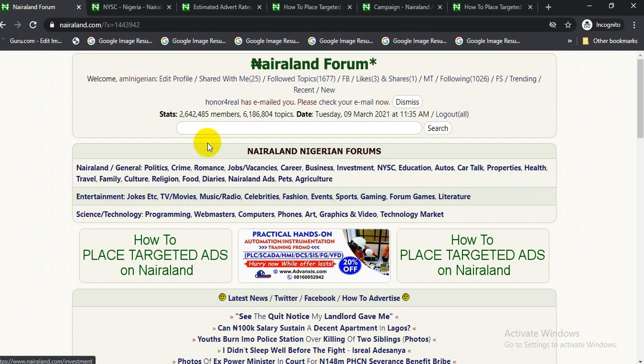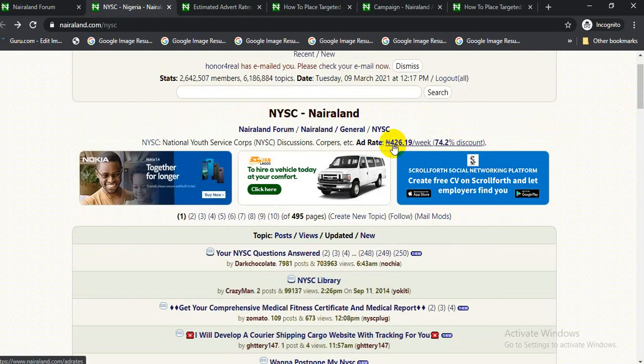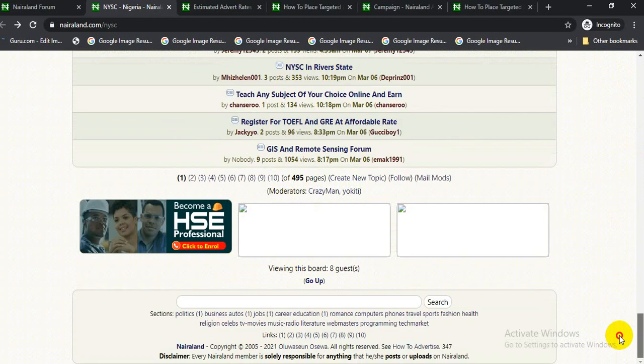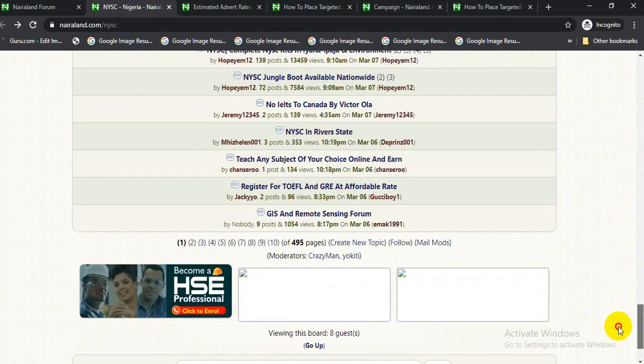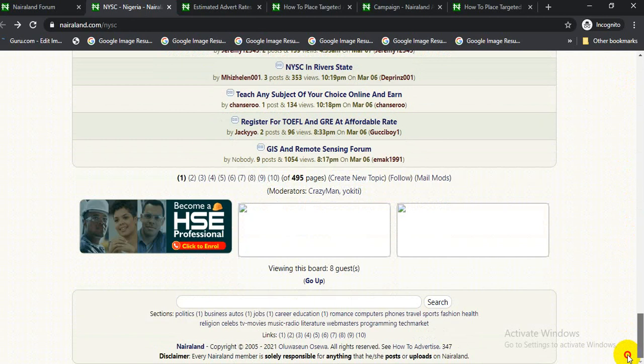Now I've clicked on NYSC and I've had it opened here already. When you do that, you're going to see that the estimated rate for advertising on this section is 426 naira per week. Now it is very affordable. The prices change across the different sections of Nairaland, but the prices are usually reflective of the kind of traffic that gets there. Because this is one of the cheaper sections, you find out that the slots are usually taken. This didn't load properly, otherwise you would have seen it. There's only one slot left here.